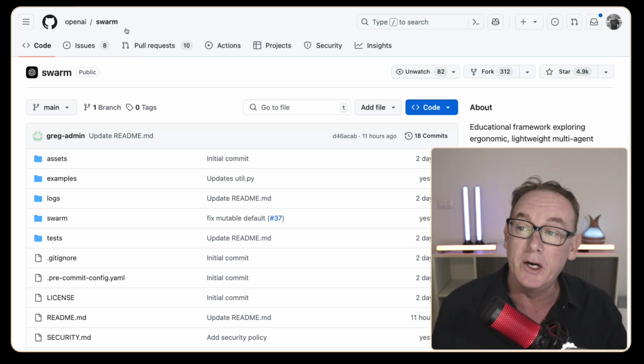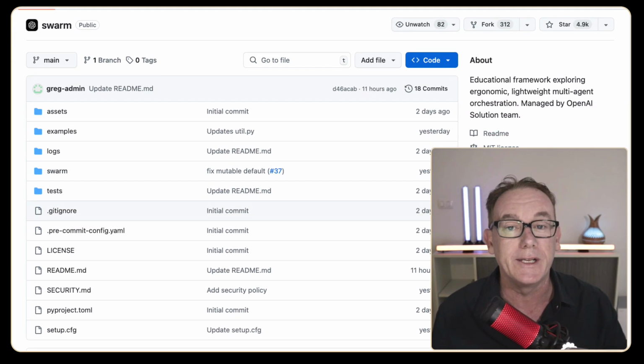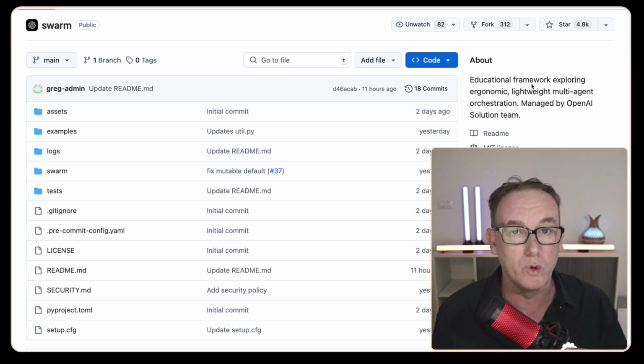2 days ago, OpenAI released Swarm. Now, what it is: an educational framework for developers, and it's about building multi-agent workflows.